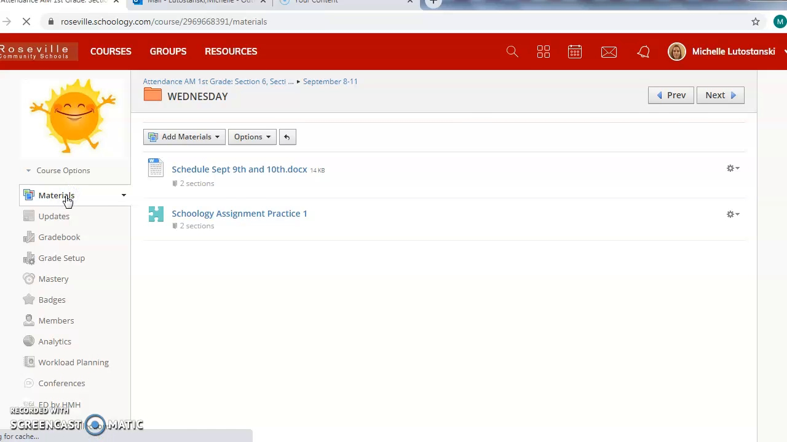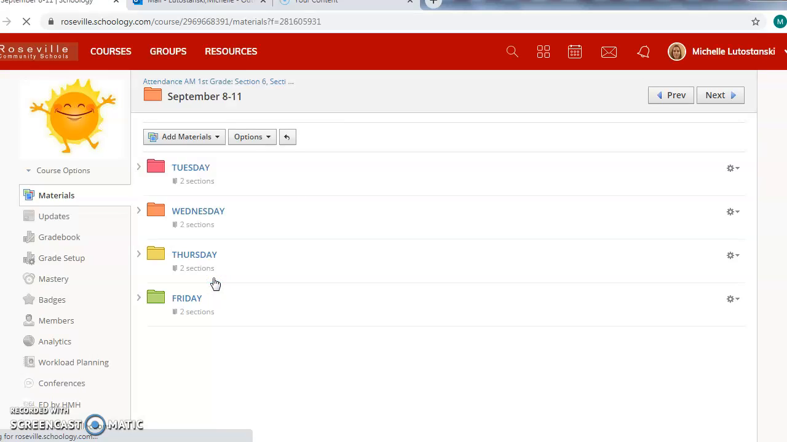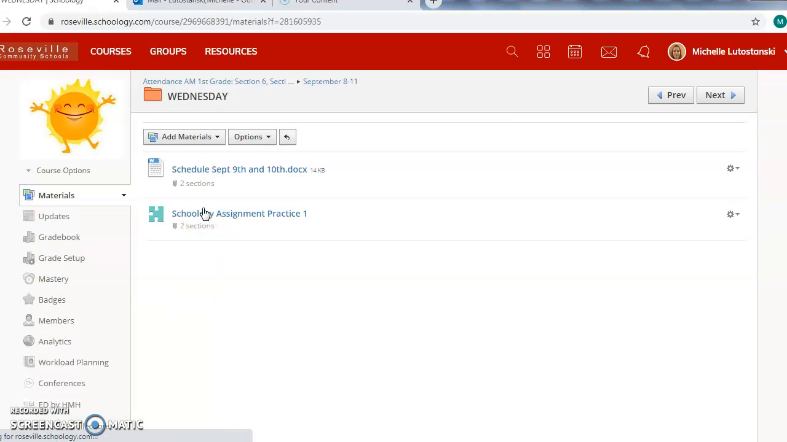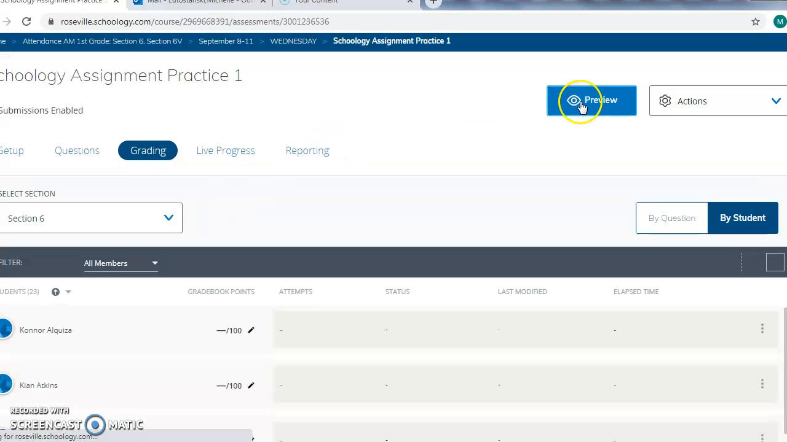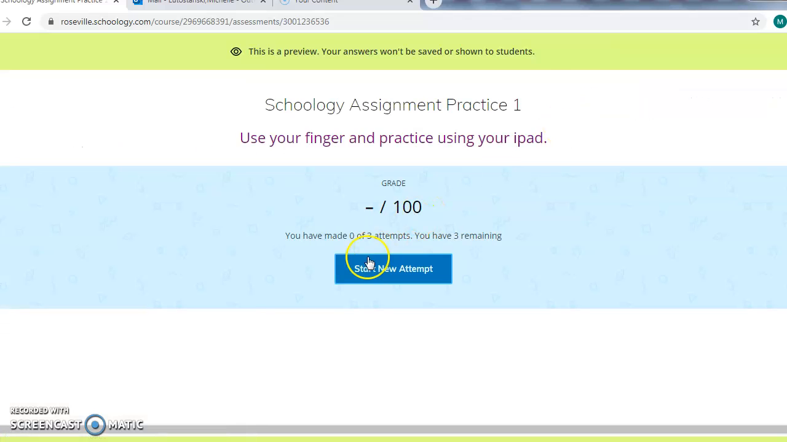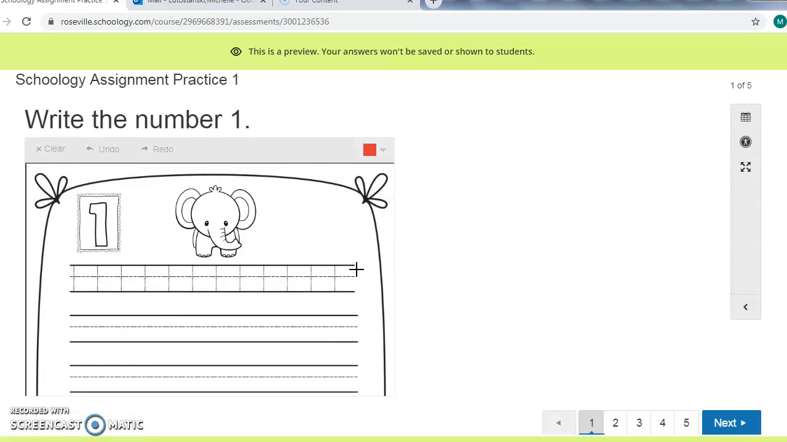They'll click on the materials folder. They'll go into this weekly folder, September 8th through 11th. They'll click on Wednesday, and then they can click on their assignment. It will look a little bit different on the student end. You won't have to do this step, but I will show you what it looks like. So on the iPad, they will be able to use their finger or a stylus, and they'll be able to trace the number 1, write it themselves. We're going to fill up the whole line.